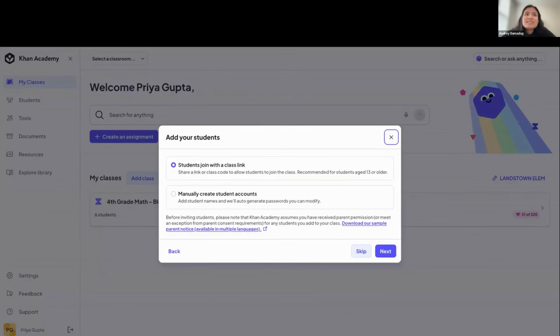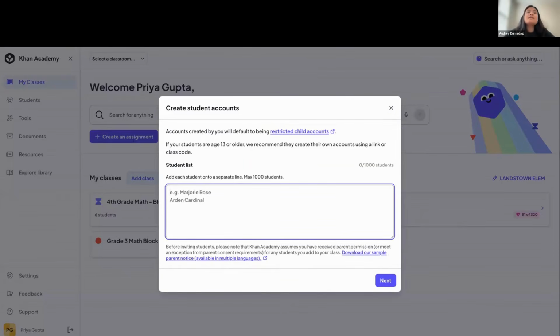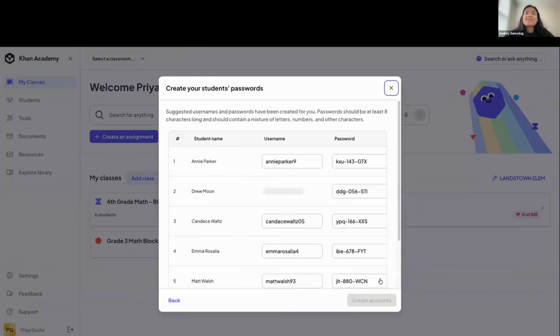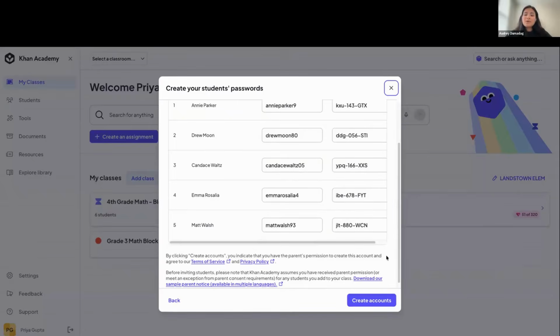Then you can add students either by having them join with a class code, or you can manually create student accounts. I'm actually going to choose this option as well because we've made some improvements to help save time when you're setting up your rosters. Now you can just take your roster, and I'm going to take some students from a sample roster, paste them right in, and Khan Academy will help me create accounts for all of those students in bulk. Hopefully that helps save time at the beginning of the school year when you are trying to get your students all set up. All right.